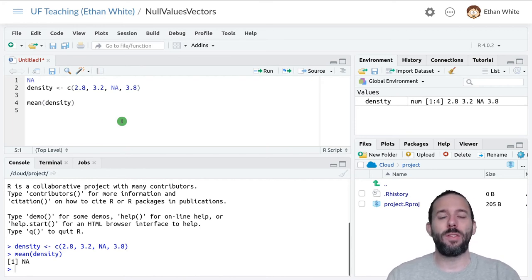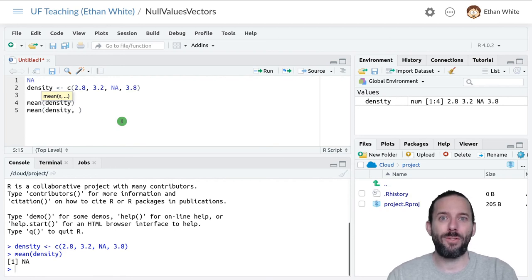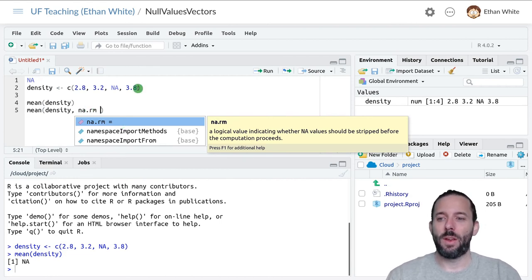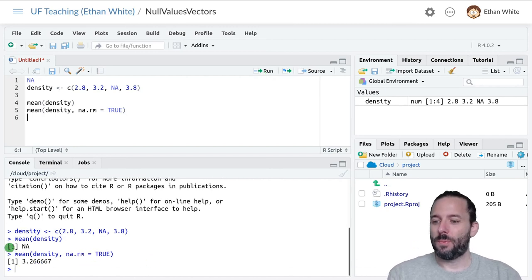And we can do that by using the same function, so mean of density, but now I'm going to put a comma here, and then we're going to provide the function something that's called an optional argument. So the function doesn't have to have it, but we can give it to it if we want to. And that's going to be na.rm, which stands for remove NAs, is equal to TRUE. And that's going to tell R to remove the NAs before calculating the mean. And so if we click run, now we can see that we get what we had probably expected in the first place, which is a number just a little bit over 3.2.